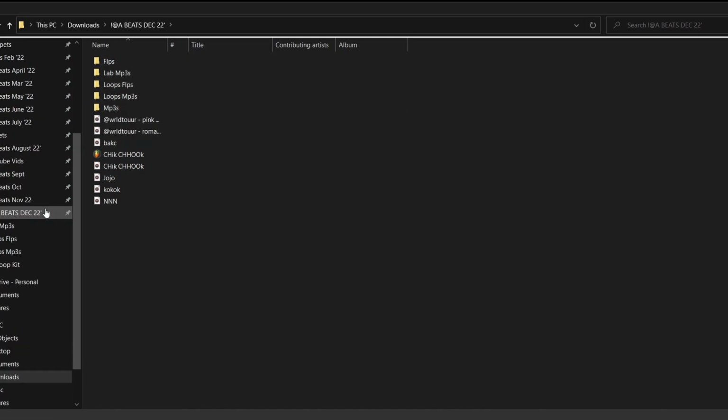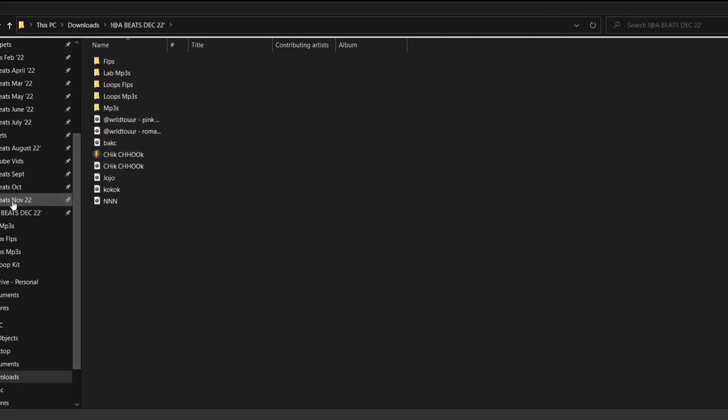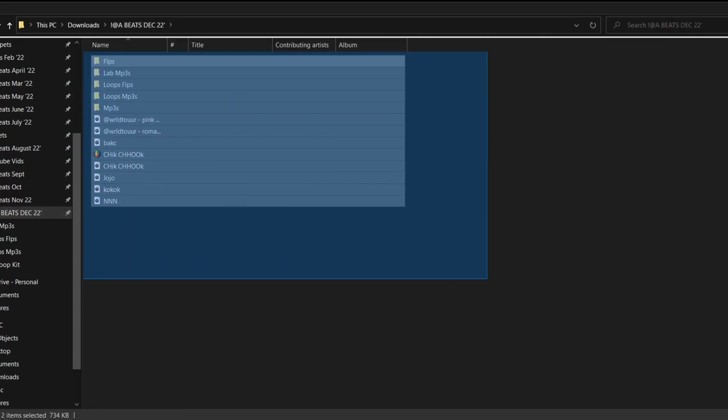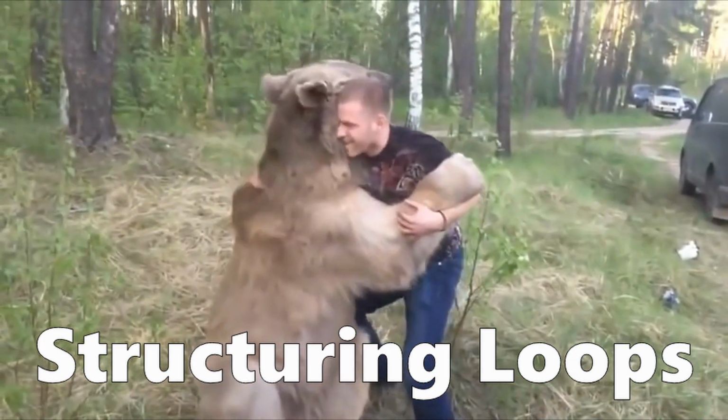Now you could add your own personal touch to this. You don't have to name it like this or whatever. One thing I like to do though is pin it to the quick access bar, so I can just click it and get in there. Yeah, not really too crazy, but this is how I stay organized with the beats.